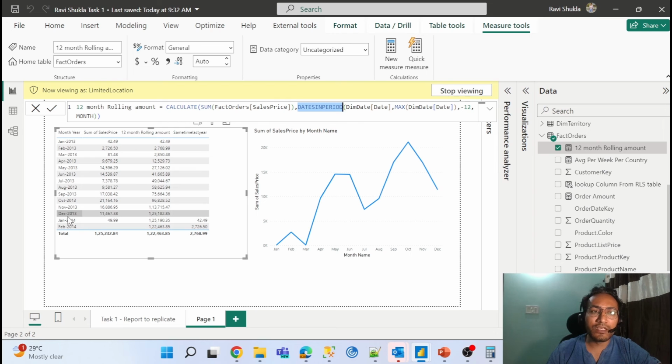Okay, this one goes backward. 1, 2, 3, 4, 5, 6, 7, 8, 9, 10, 11, 12. It goes till January, because I'm going backward minus 12. So you have to keep that in mind. It goes backwards, and this is 12, but on what basis?